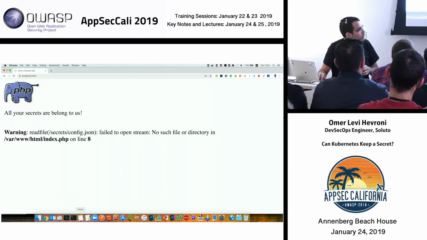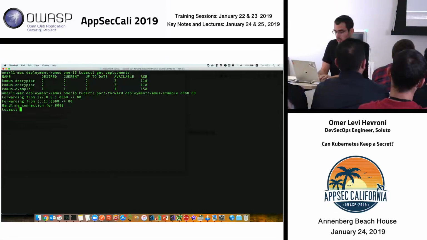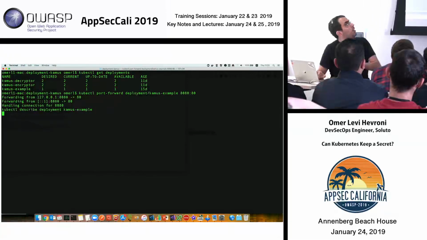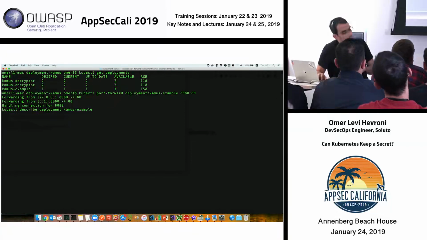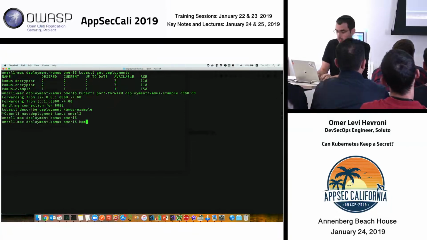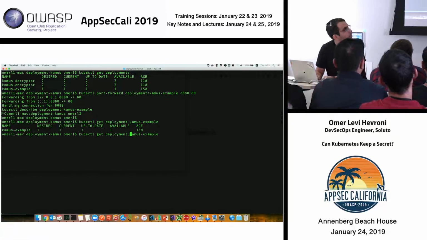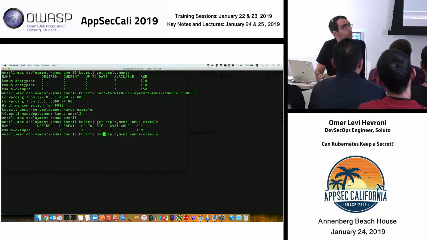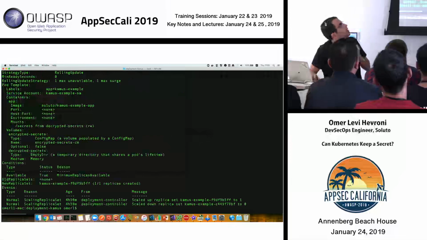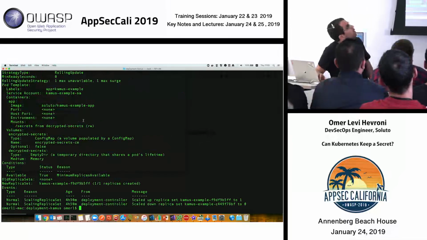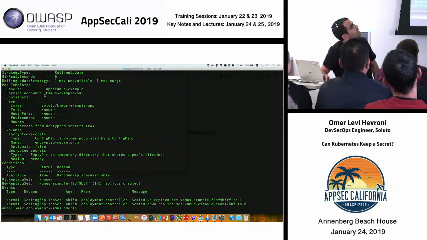If we go back to Kubernetes, I can do kubectl describe deployment camus-example. Not get, I want describe. Okay, so this is the deployment. This is how a Kubernetes deployment looks, and you can see that here we have the service account.